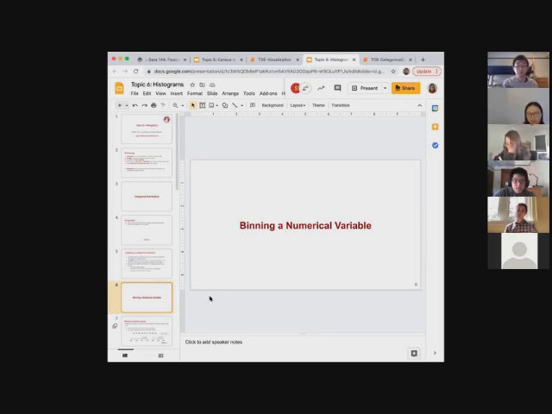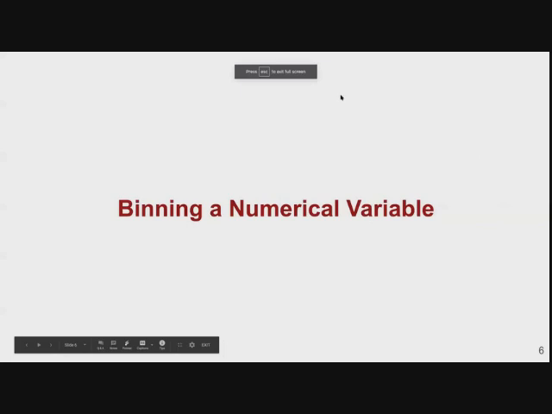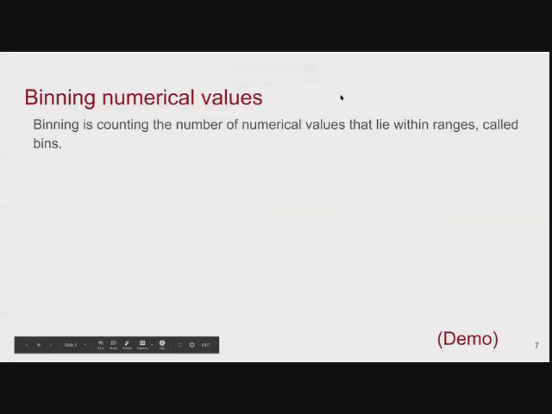Okay, I was already talking about maybe why we want to do it in the first place, but let's see how we can actually do it for a toy example over here. Okay. All right, so binning numerical variables, like I said, we want to put them into bins, okay, because then we can visualize frequency for each bin as a way to visualize the data. So binning, this process, is counting the number of numerical values that lie within ranges, okay? We also call the ranges bins, okay?